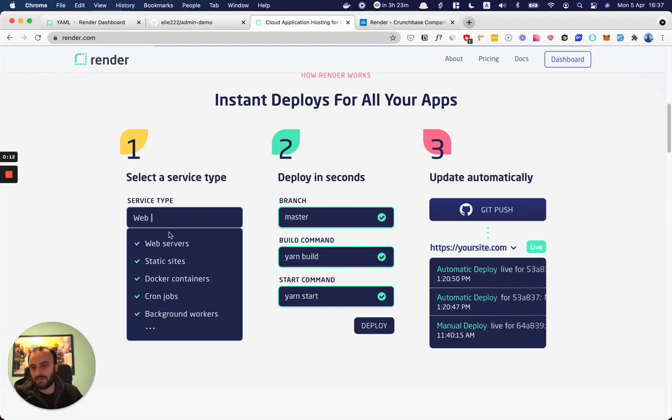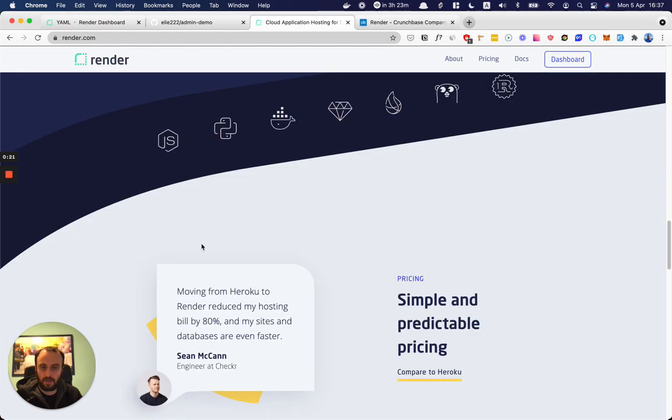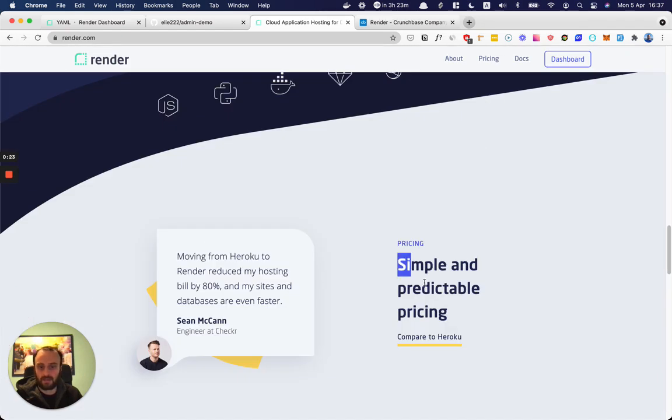The basic idea is you can use it for web servers, static sites, everything really, and you deploy and push to Git and it all works, and I'll show that to you in the demo. And another nice item is the pricing. I'll quickly go through the pricing right now.